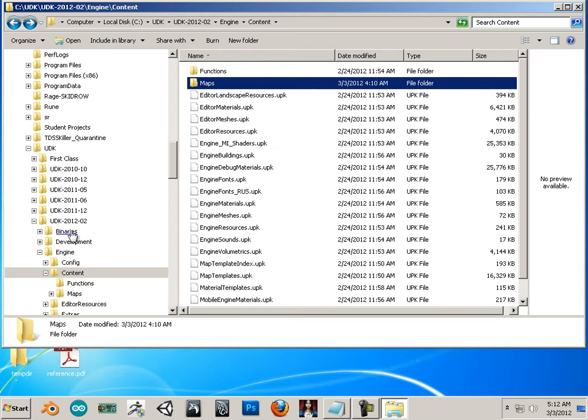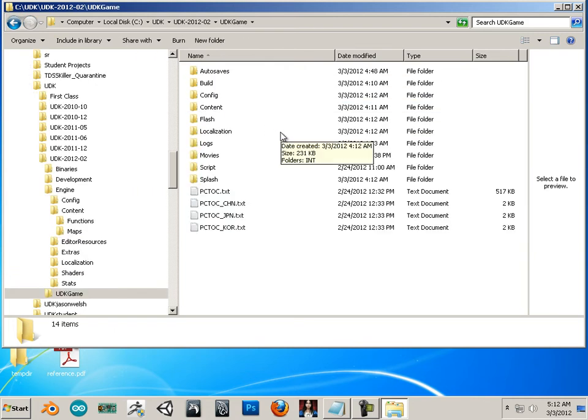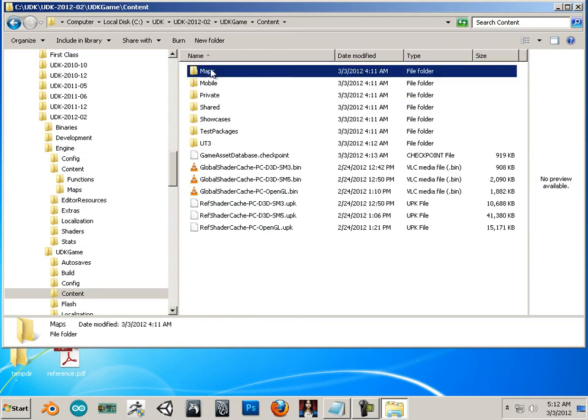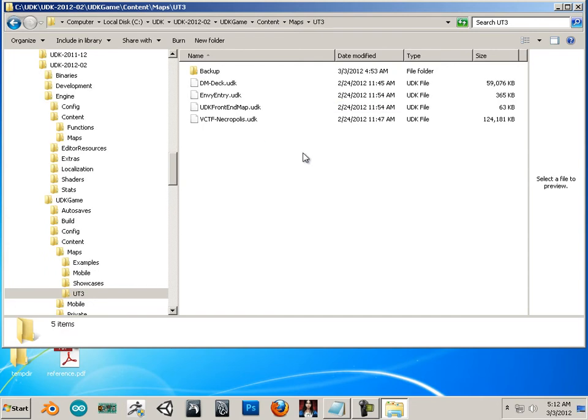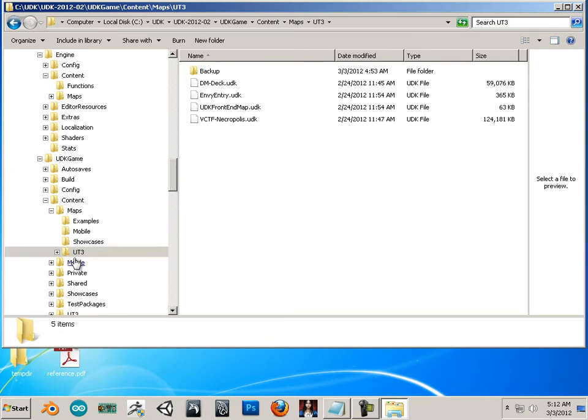There are some examples also. They are located under UDK, UDK game, content, maps, UT3. So, wow, there's a lot of directories here, right? So just realize there are even more directories than this, and there are directories within directories and directories within those.